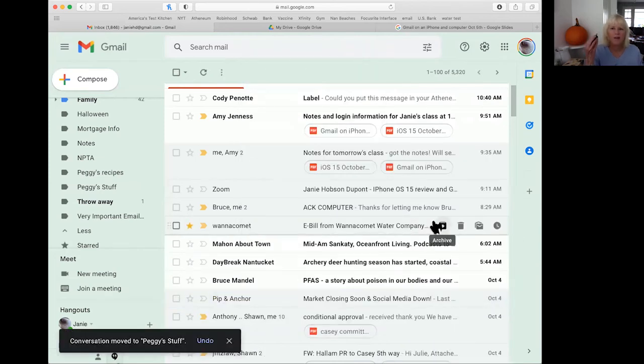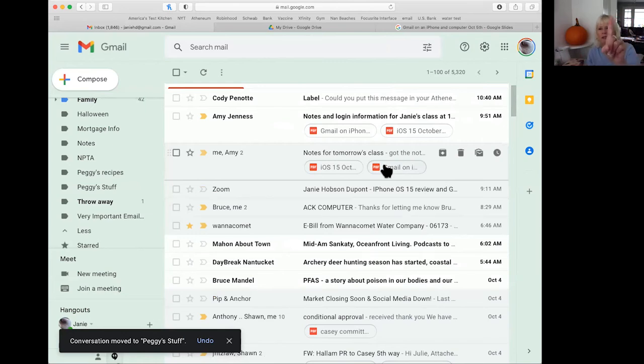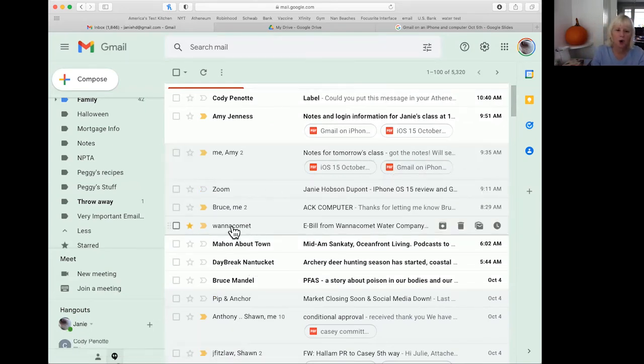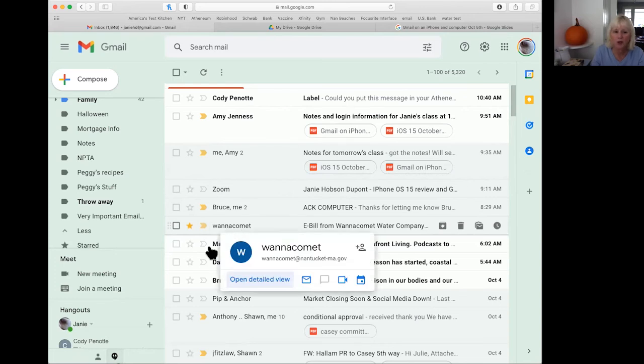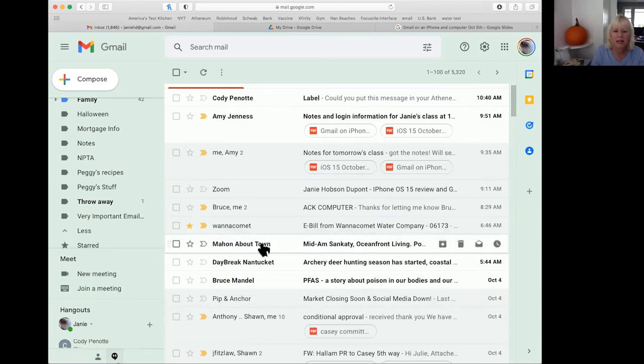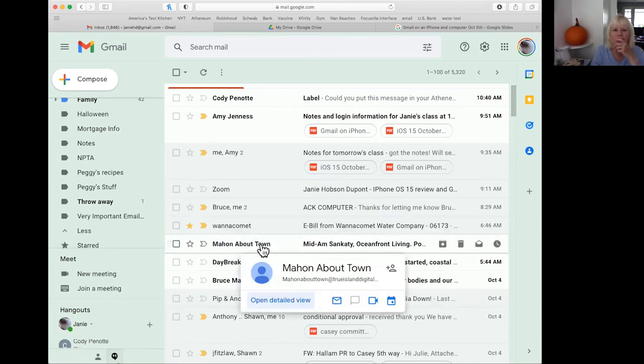Now, if you don't have a mouse with a right button, you can use this finger. And what you do is you hold, let's say I'm going to move Man About Town to updates. Man About Town is the website that Gene Mann started, and it gives information about town. And let's say right now it's coming into my primary, but I want to move it into my updates.